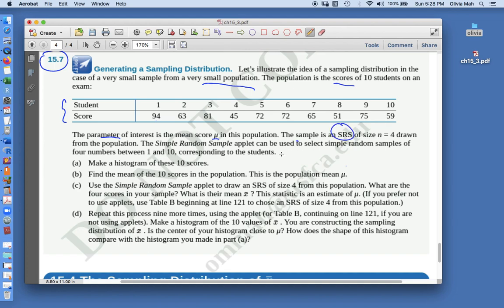explain this SRS. What is SRS? SRS is a simple random sample. So all this time when I say a sample, actually, strictly speaking, I mean a simple random sample. What is a simple random sample? A simple random sample means that you select your sample randomly from the population.